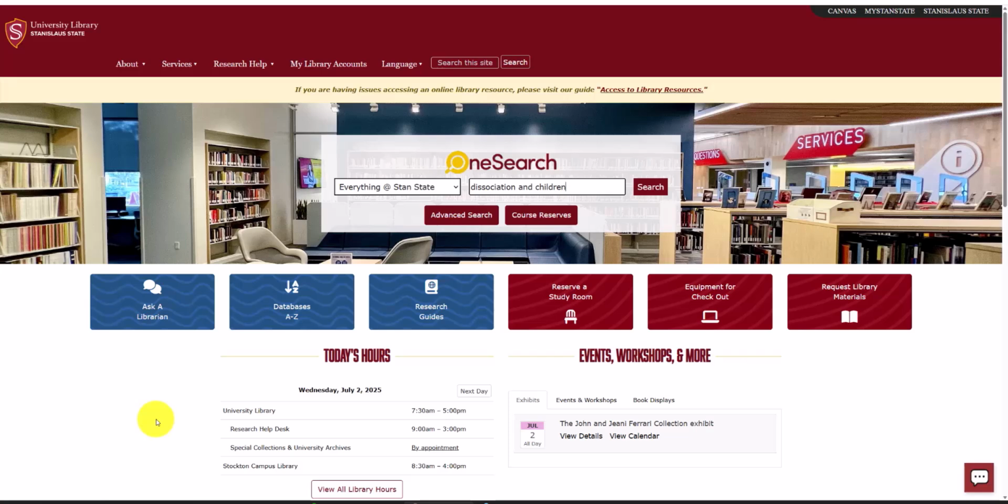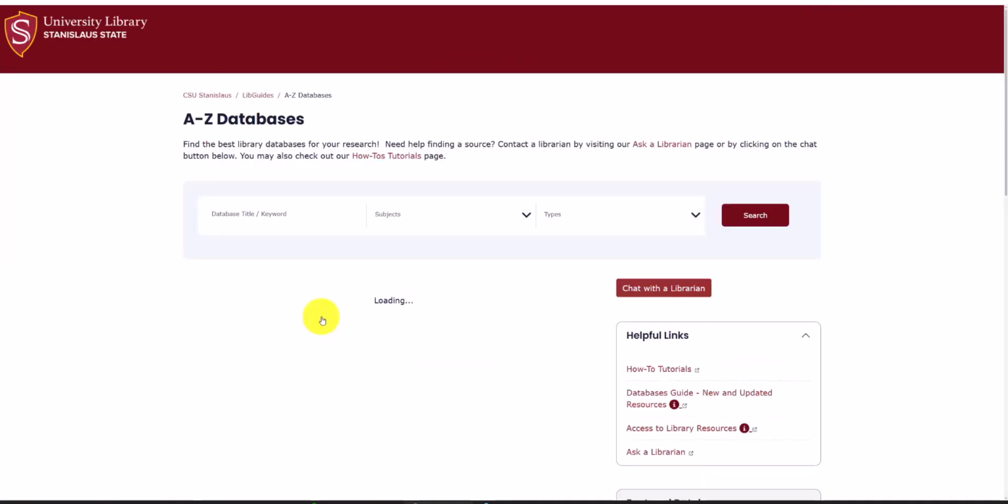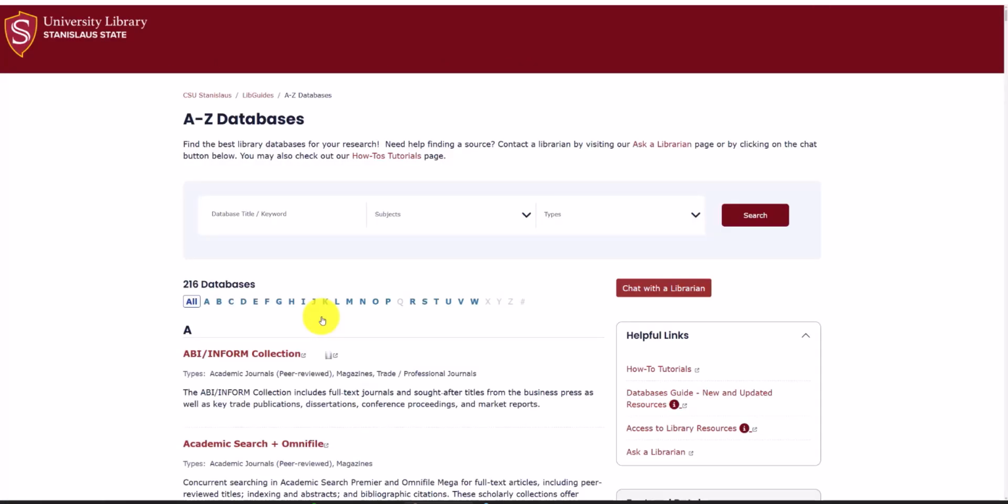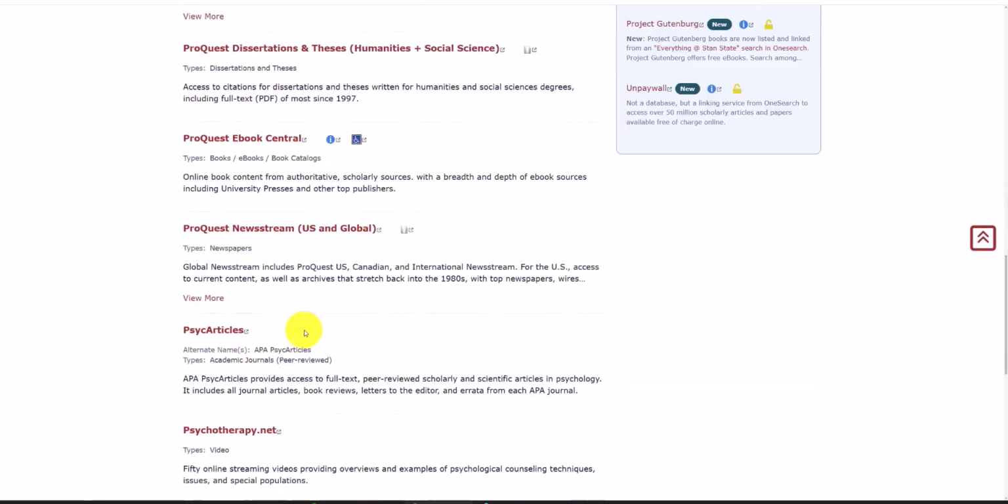So to get to PsycInfo, start on the library website, then click on Databases A through Z. Once here, databases are alphabetized by name, so we're going to click on P for PsycInfo and scroll down until you find PsycInfo.